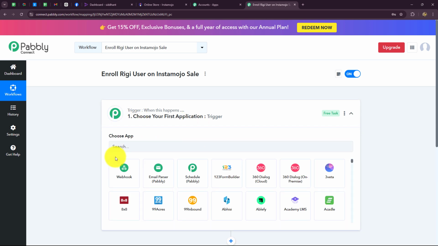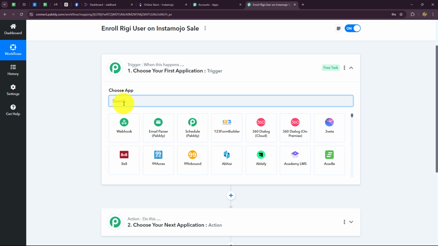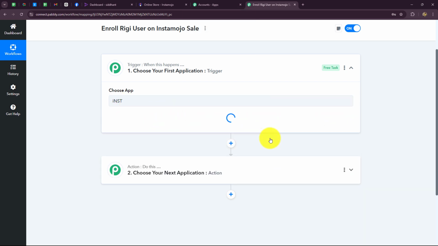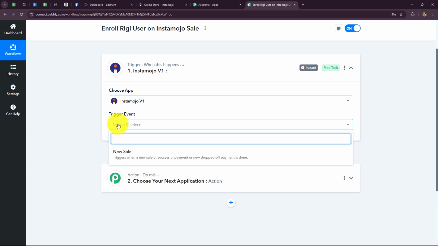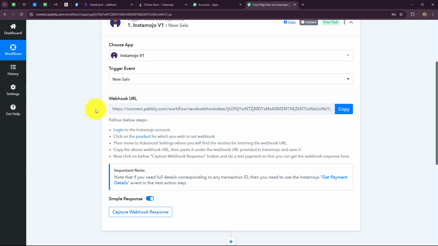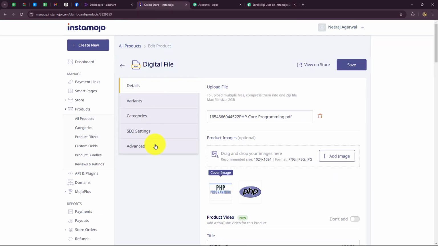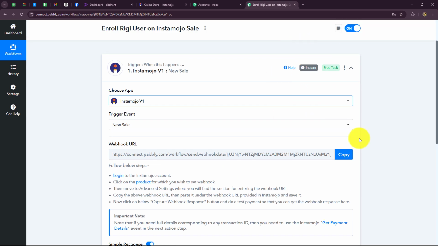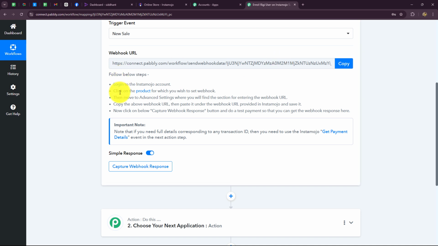To start with the process, we will go towards the trigger step and we will select our trigger application as Instamojo. Let's select that, Instamojo V1. Then we have to select the trigger event, that will be new sale. I want that as soon as a new sale will be made in Instamojo, I want to capture the response. So to do that, we have to insert the webhook URL which we have received inside our Instamojo account inside the specific product. Okay, so when the purchase will be made for that product, the response is going to be captured, that too instantly. How we are going to insert the webhook URL inside the product?